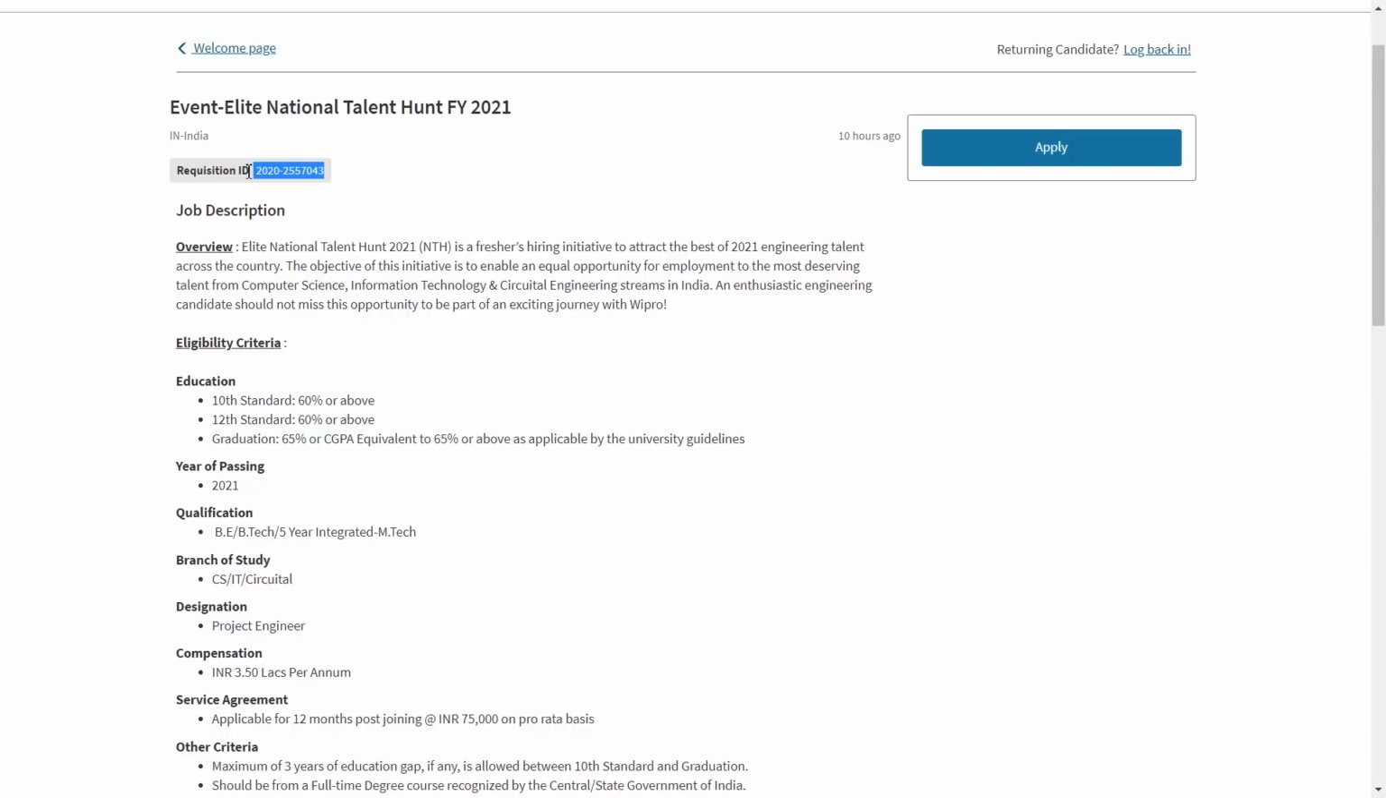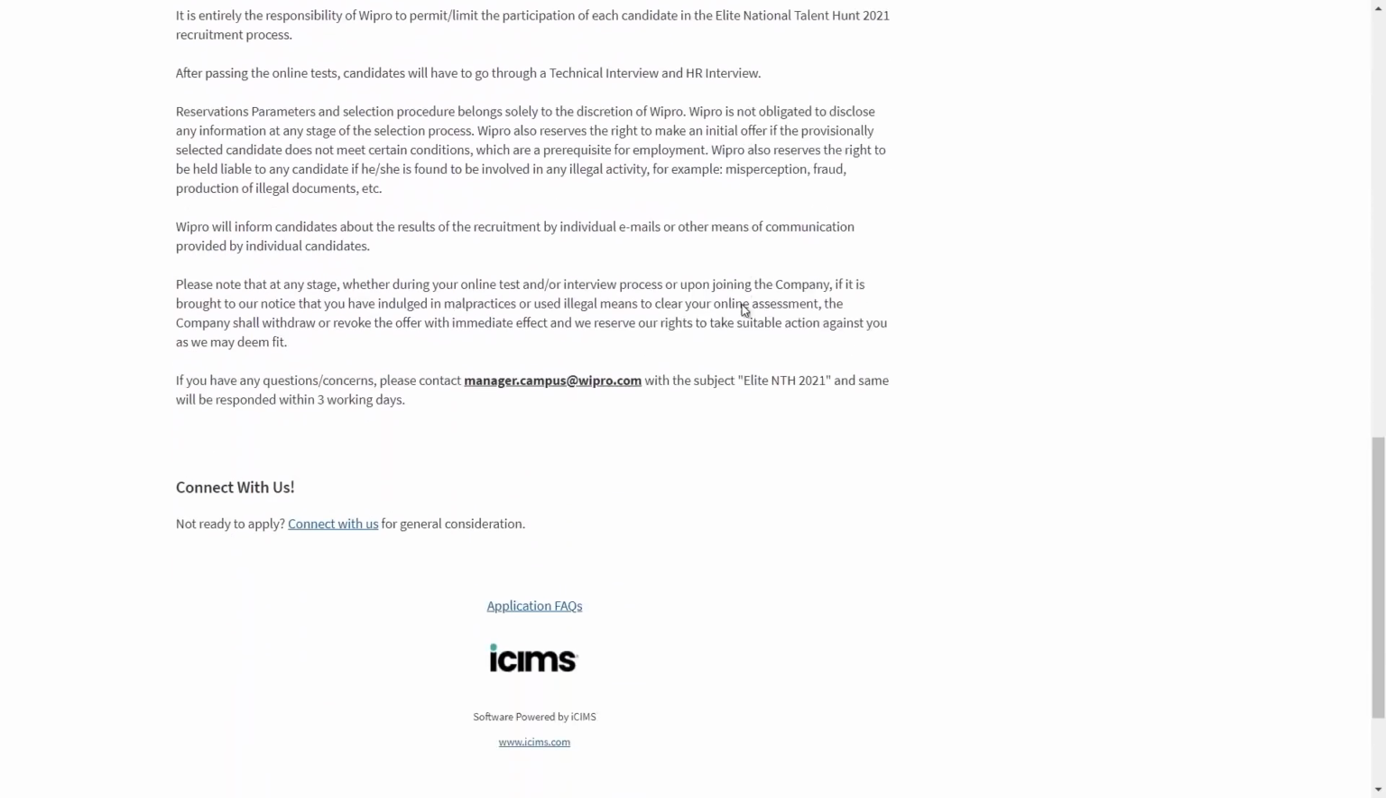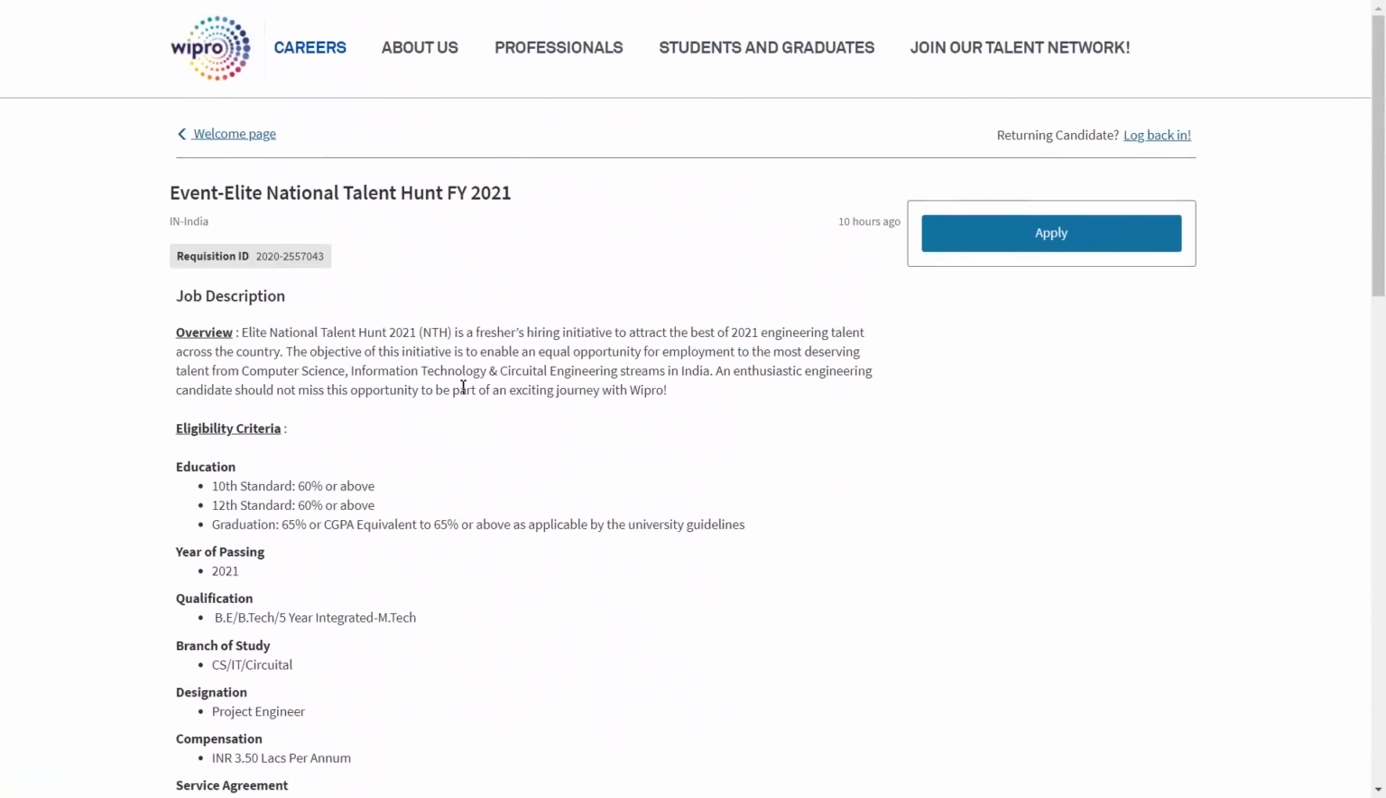This requisition ID is going to be pretty much the same for everybody. So you do not have to worry whether you registered 2 days back, or today, or one day after today. Even then the requisition ID is still the same, so you do not have to worry about that. Once you have gone through all the details they've given over here, you can click on the apply button that's given here.